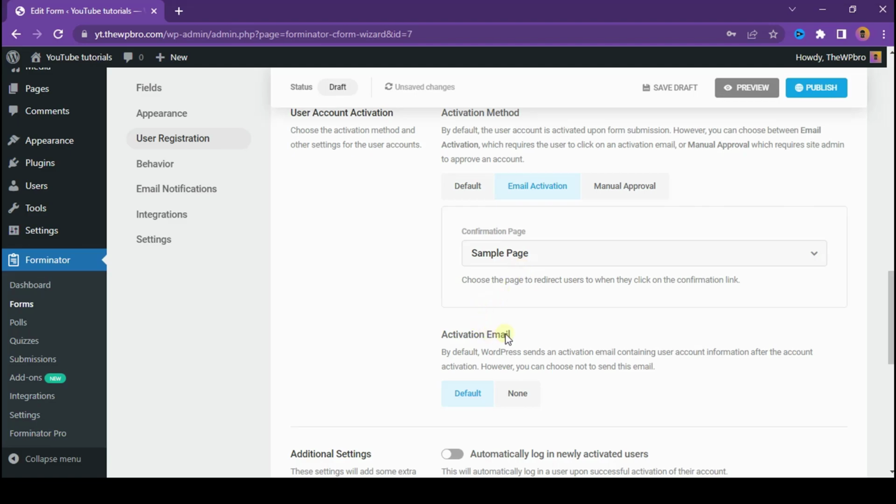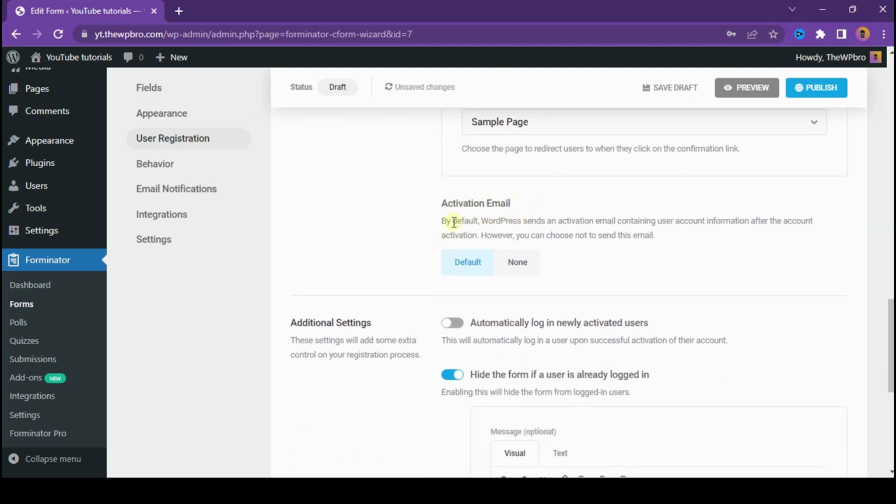Okay, so it says activation email. By default, WordPress sends an activation email containing user account information after the account activation. You can choose not to send this email. For my own case, I don't leave this as default. I choose none, because I don't want WordPress to send the email, because this plugin is also going to send the same email to your user.